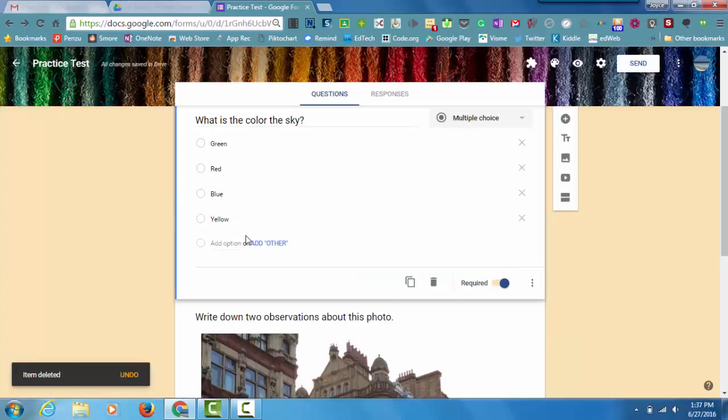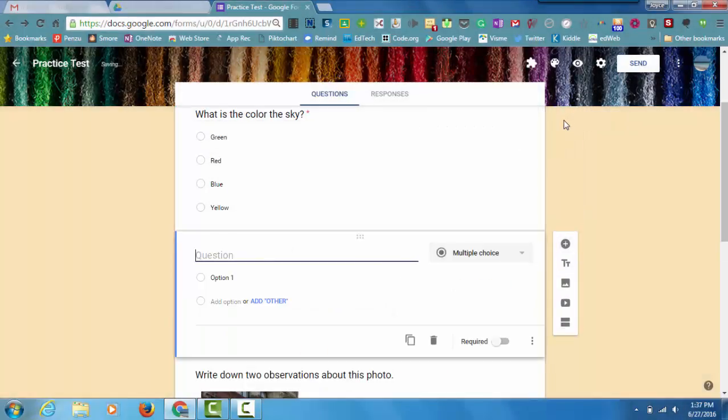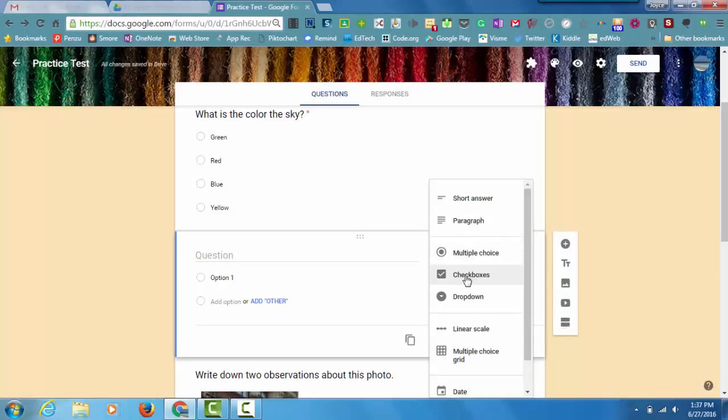Okay, and now it brings me back to this question. Now what I want to do is add another question. So I'm going to click on Add a Question, and I want to change the type of question. So let's make this one a checkbox.